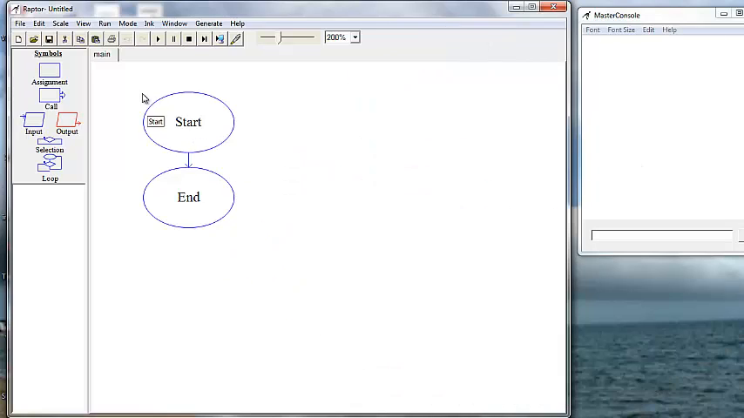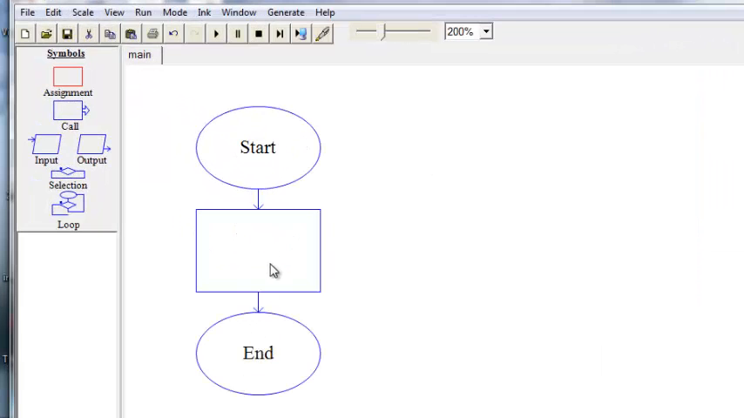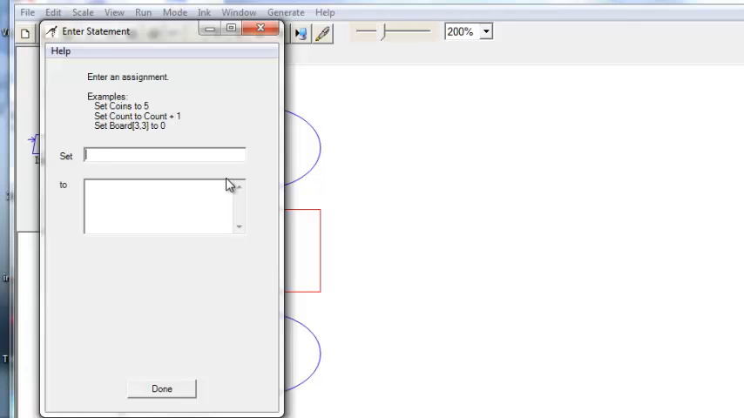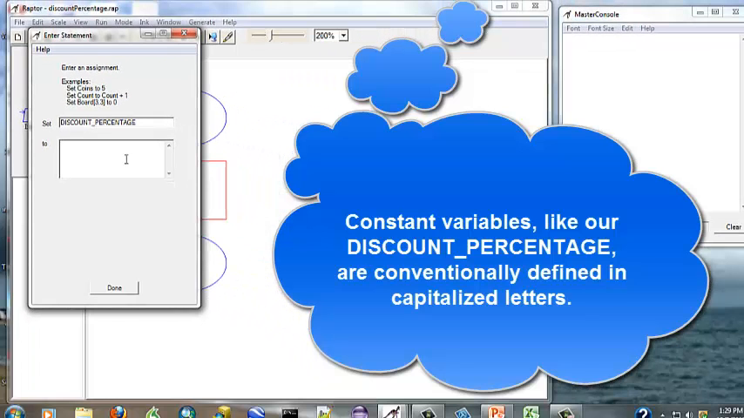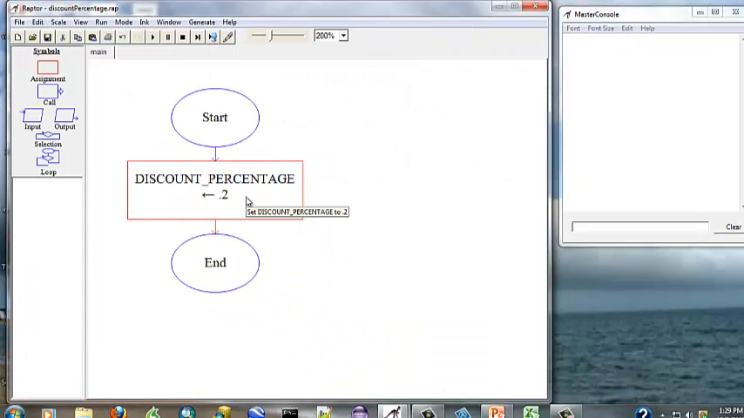First, we want to declare a constant variable, and that is going to be all in capitalized letters. And we also want to declare two variables, regular price and sales price.